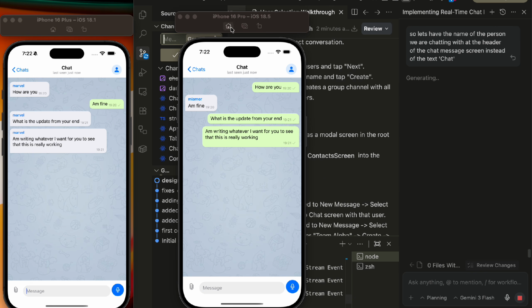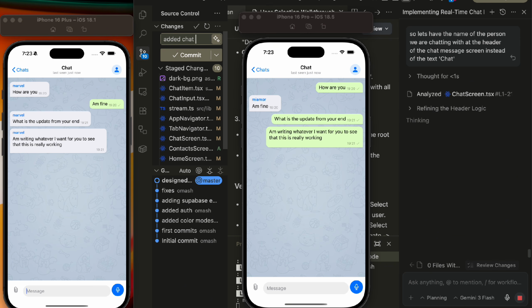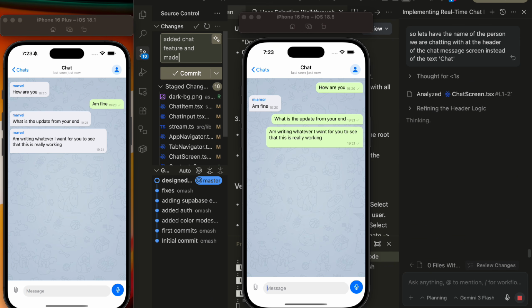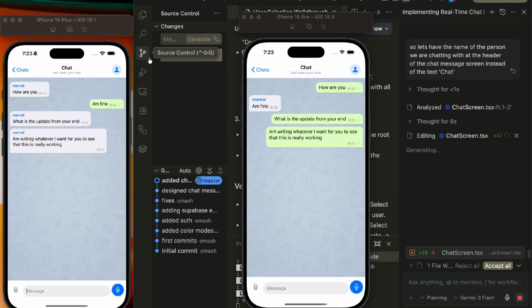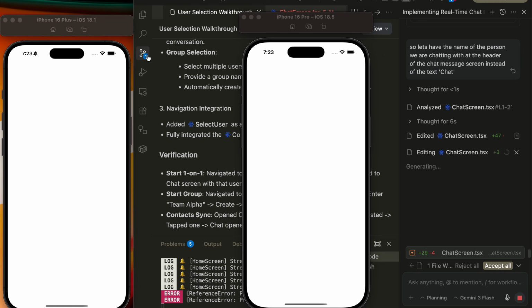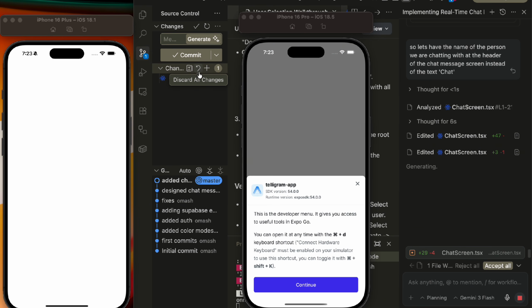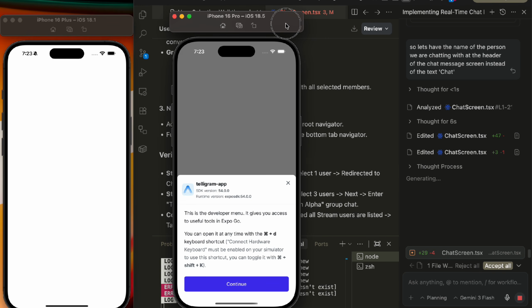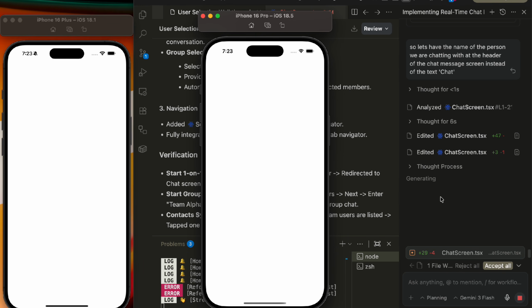Let's save all of them, and commit: added chat feature and made it work. I like doing little commits because it keeps my projects clean. So in case there's an error or an issue here, I can just revert all the changes, discard all the changes from the last changes. I can just do that, and it really works for me. So I believe it should work for you also. You like to do that. And okay, so our AI is working now.